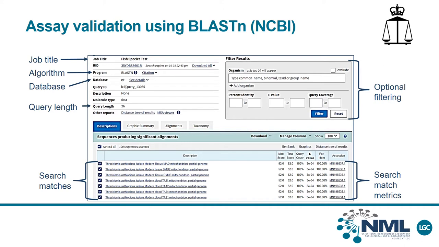Target validation should be performed separately for each of the primers as well as the probe where present. It is beyond the scope of this e-seminar to fully describe the match metrics employed by BLAST-N. For further information, you are referred to the reference section of the current presentation, where links to additional sources of information are provided.